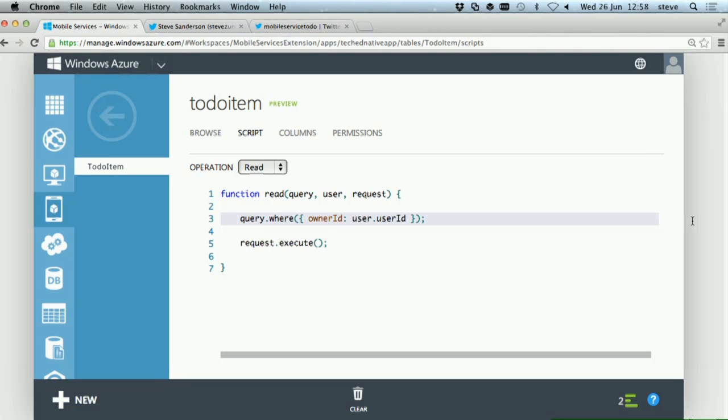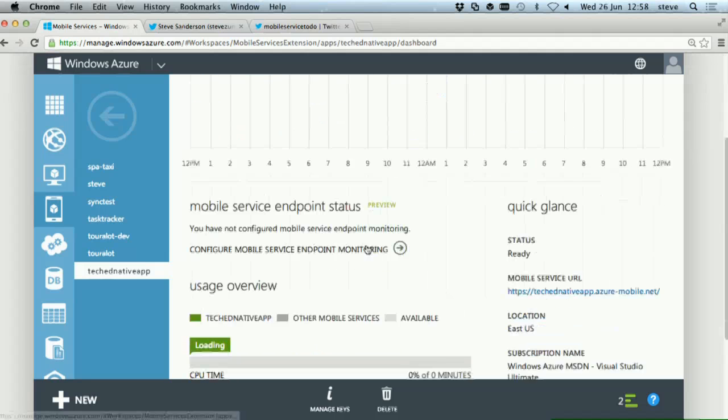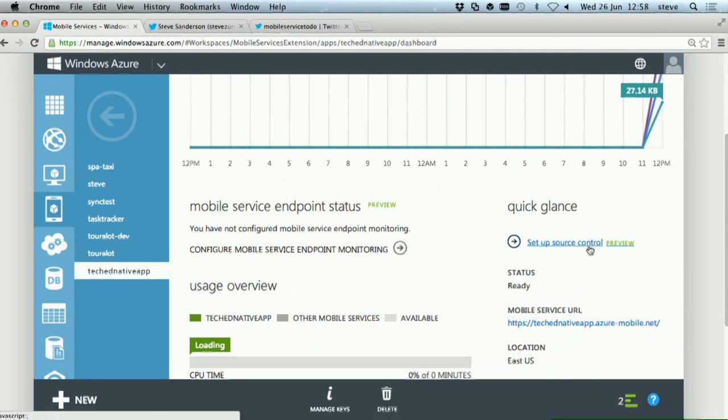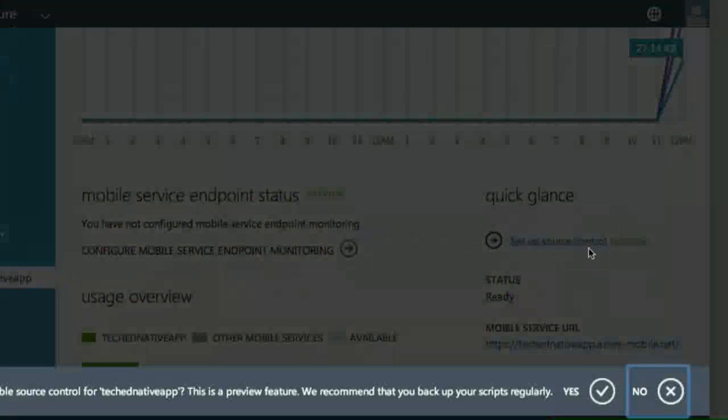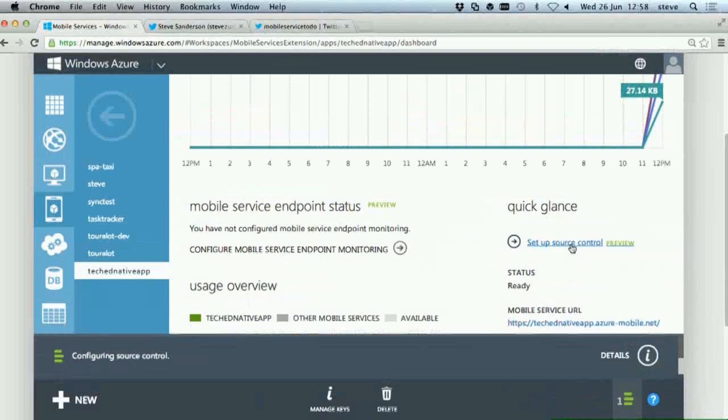We're doing really well. Now, how about we make this a little bit more advanced and interesting still? So before I introduce this next topic, I'm just going to press a button, because it takes a few minutes to run. I'm going to press Set up Source Control here. Do I really want to do that? Yes, I do.